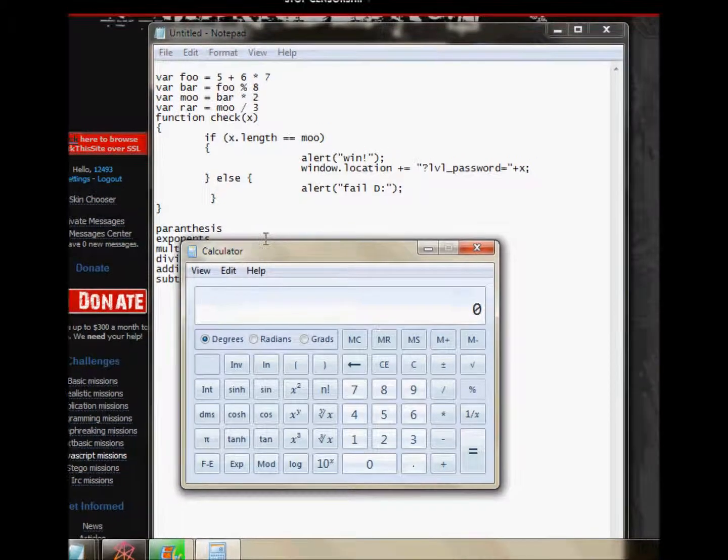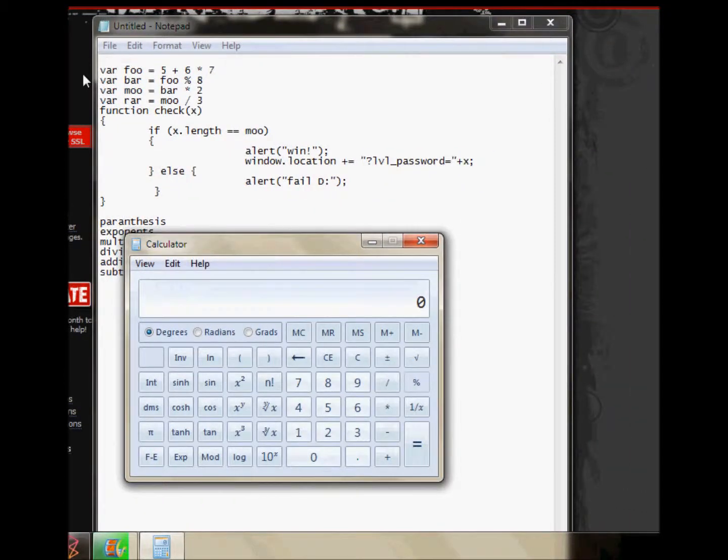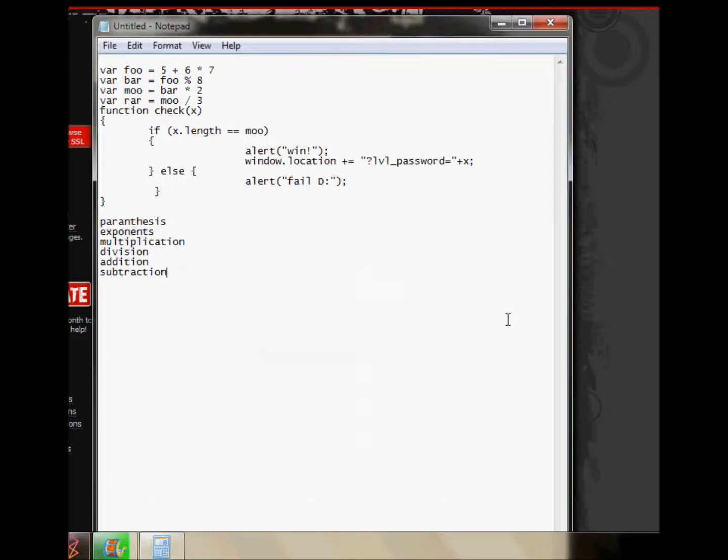Now, your first variable: foo equals 5 plus 6 times 7. But you don't want to go 5 plus 6 and get 11, times 7 and get 77. You want to go 7 times 6, which is 42, plus 5 gets you 47. Make sure that's right. 7 times 6 plus 5, 47, so we're right. So we'll just say foo equals 47.